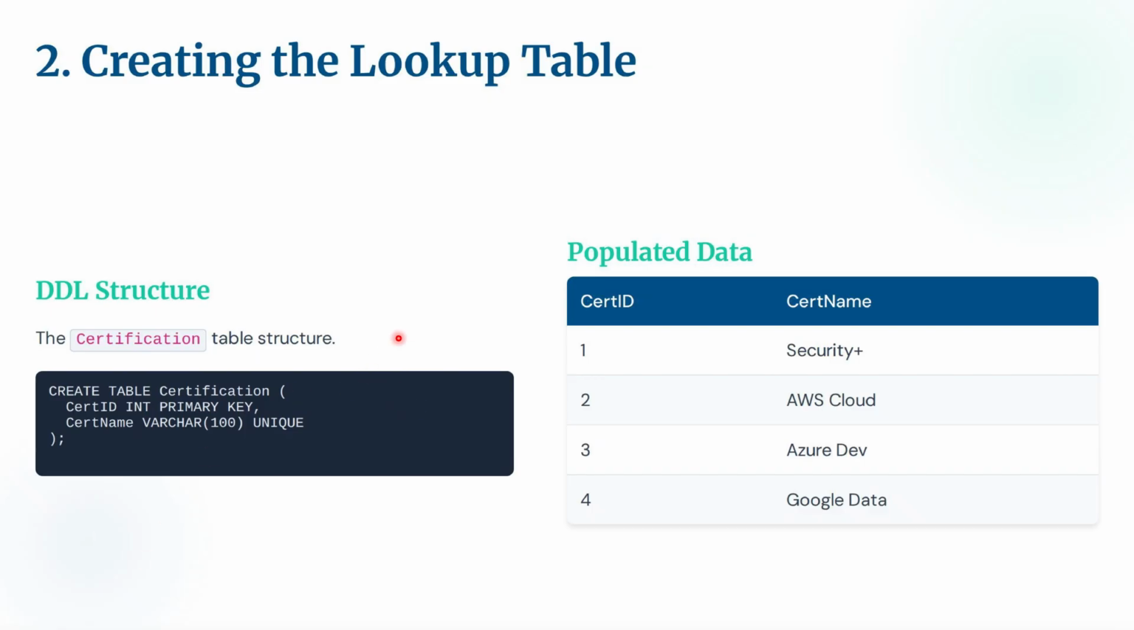And this is another table, namely certification table, which has two columns, certification ID and certification name. So this table is going to have certification ID as a primary key and certification name as unique. So this column certification ID can also be utilized or referred in another table as a foreign key.